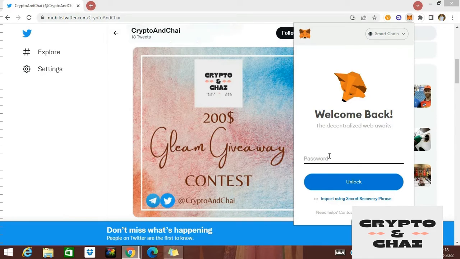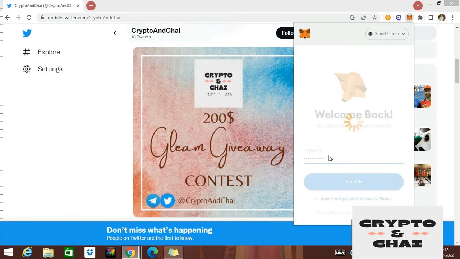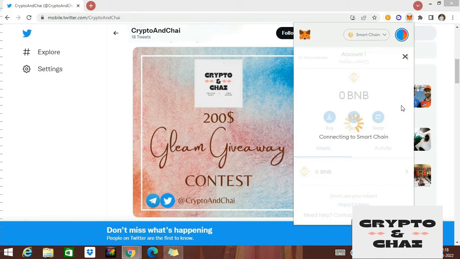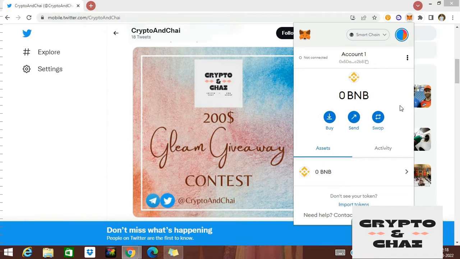First of all, open your Metamask and log into your Metamask, and in drop down select Smart Chain. If you haven't added Binance Smart Chain to your Metamask wallet, you can check out another video of mine. I've mentioned the link of that in the description below.